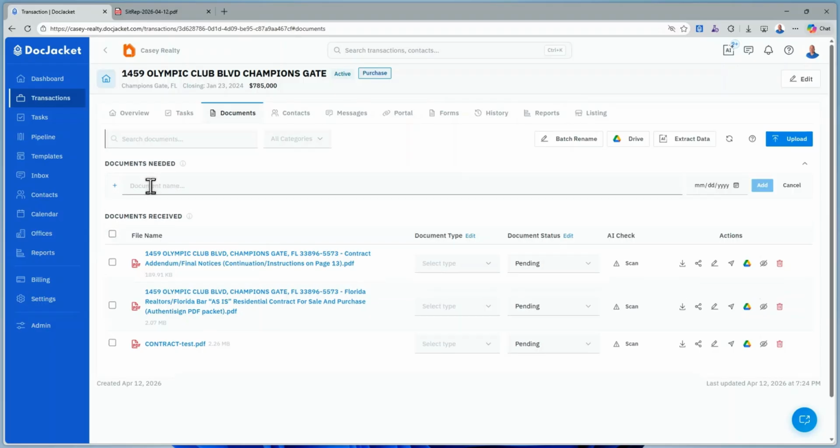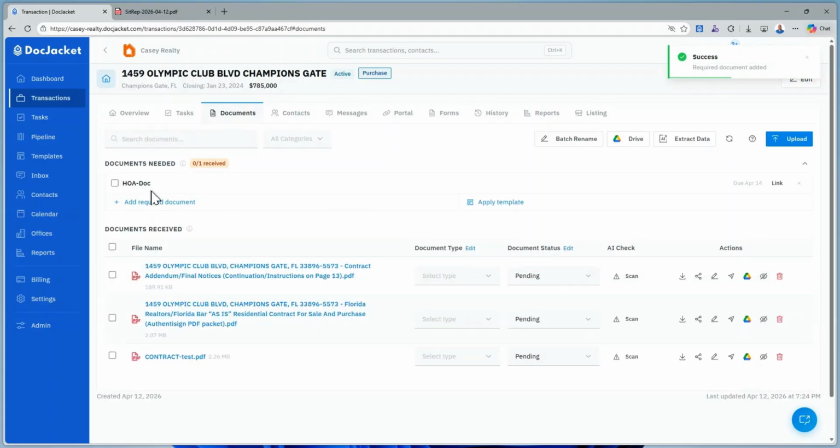You can say, required document, I need the HOA docs or something, right? And you can add a due date. You can add that, and then that will show up on your report. This is documents needed, right?